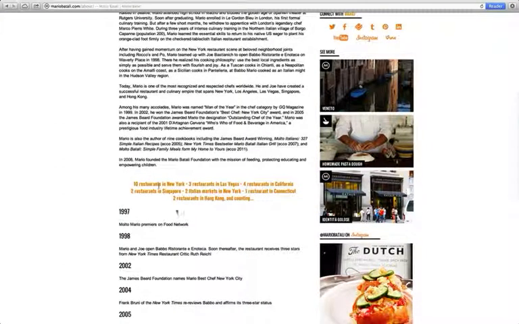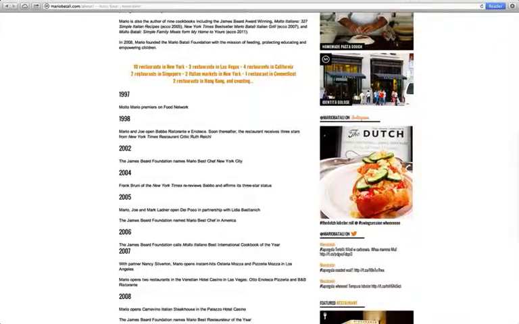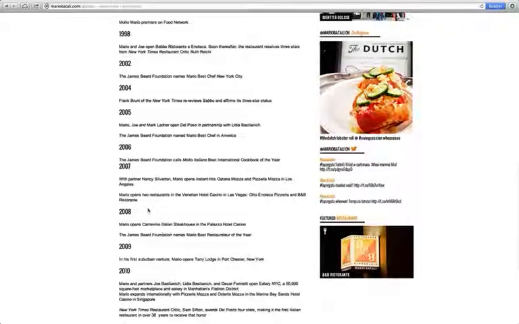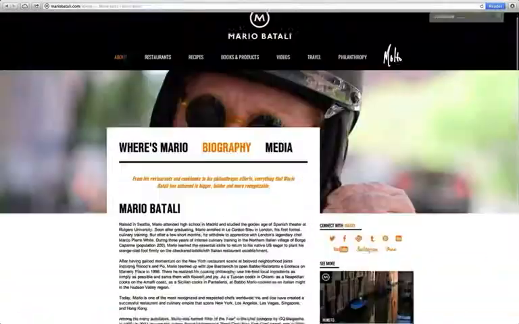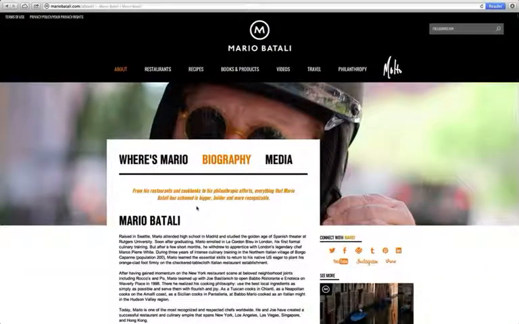We have another pull quote, and then here we have some dates and some events that we wanted to highlight. So let's go in and look at some more interior pages to see how this design carried through for consistency.